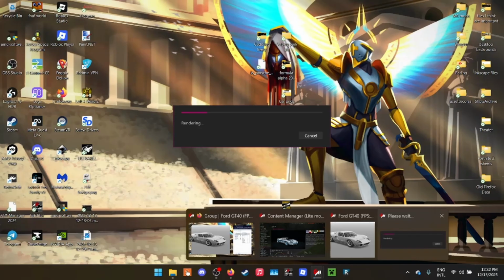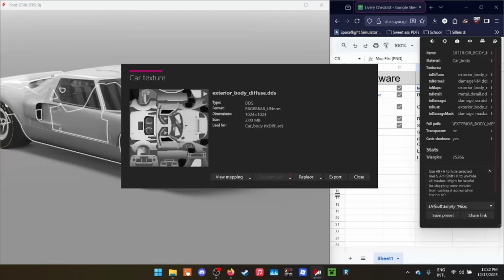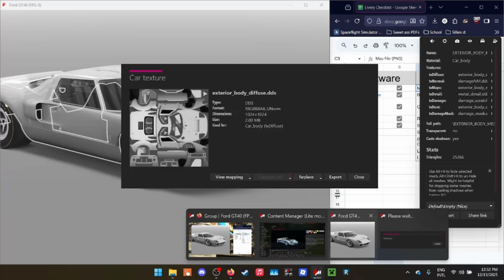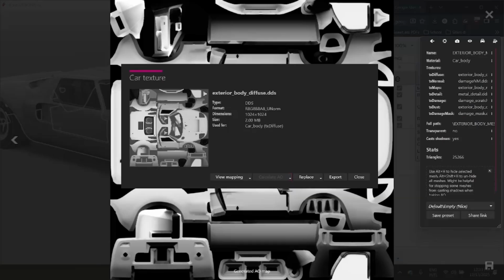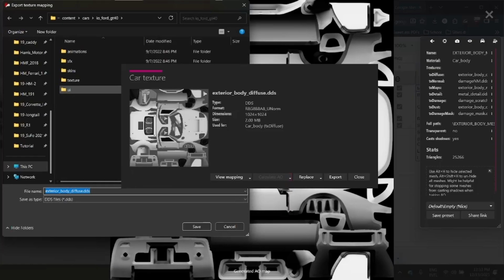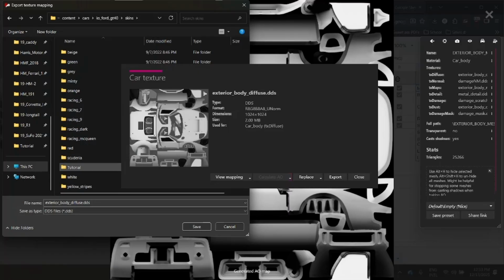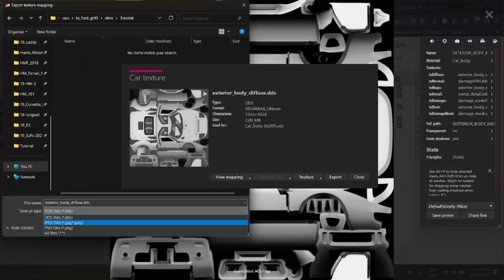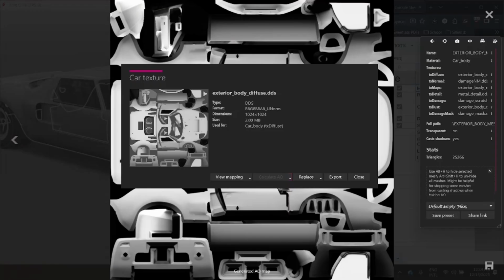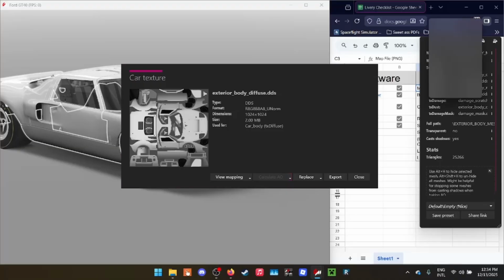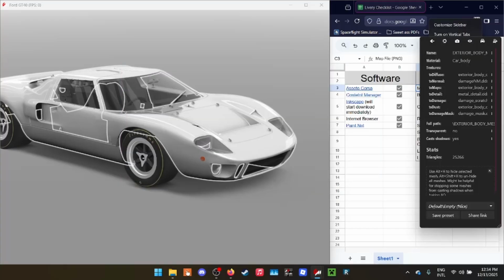Then we wait for it to render, which, depending on the car and depending on the dimensions, is going to take either not too long or a really long time. Once it is done rendering, you want to go to the save icon down here, skins, our livery that we made, and make sure to save it as a PNG because Inkscape does not accept DDS files. So save that. We can close that there, close that there.